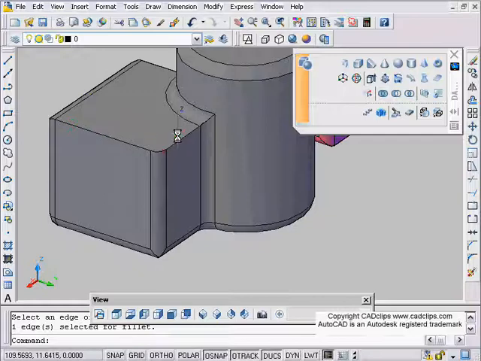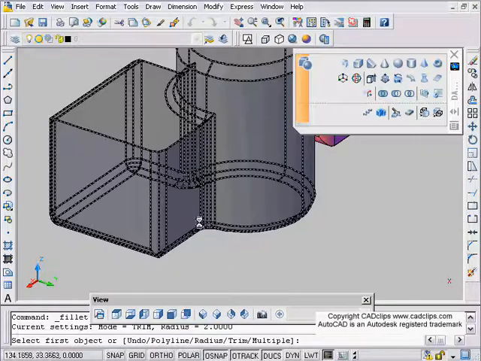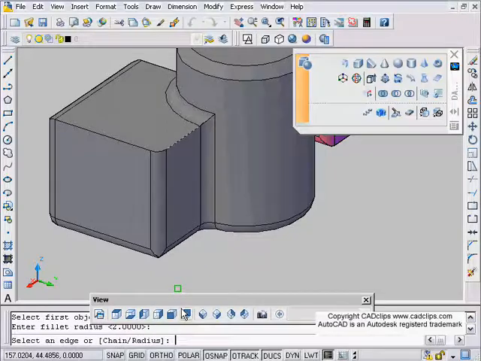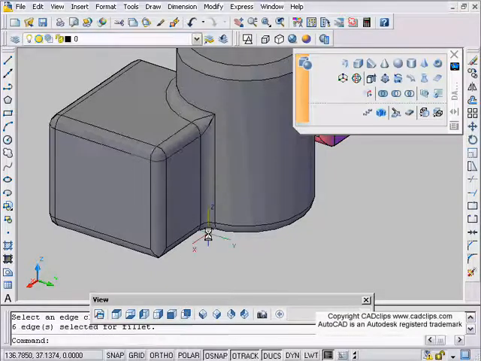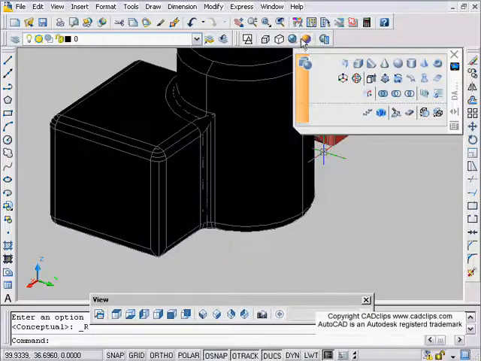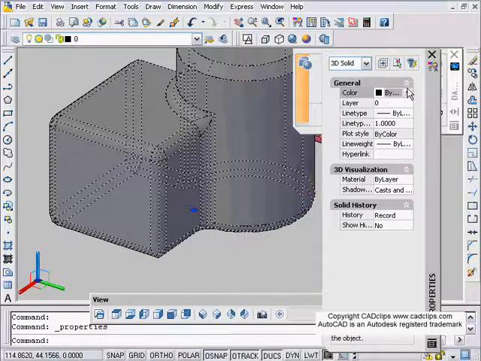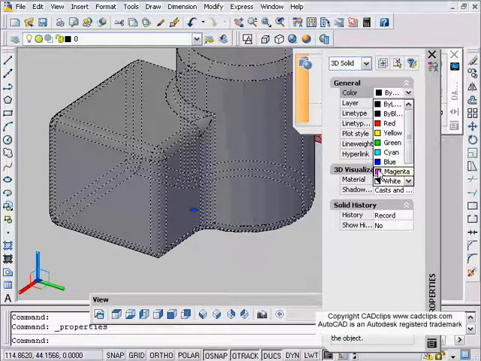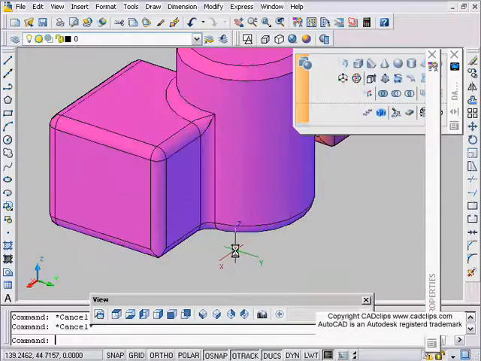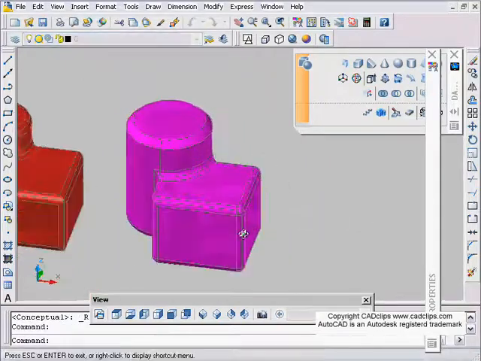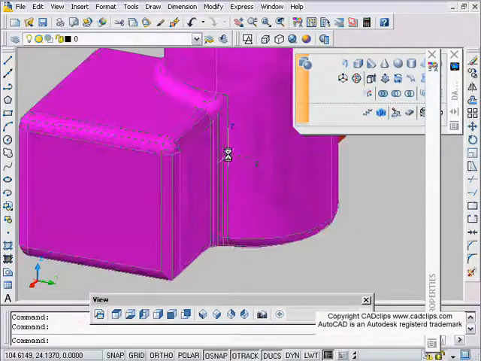Okay, done. Let's try it again. Maybe we want to do these top 2 edges. Fillet, and then I'm going to pick on that edge right there, and I'm going to accept the 2-unit radius. I'm going to say C for chain and pick over here and hit enter. Does a chain effect along there, and then again our visual styles. Maybe I'm going to take this object, change the material. Later we'll talk about materials. I can go in, pick a color, whatever I want, change my visual style. We have something like that we can create.